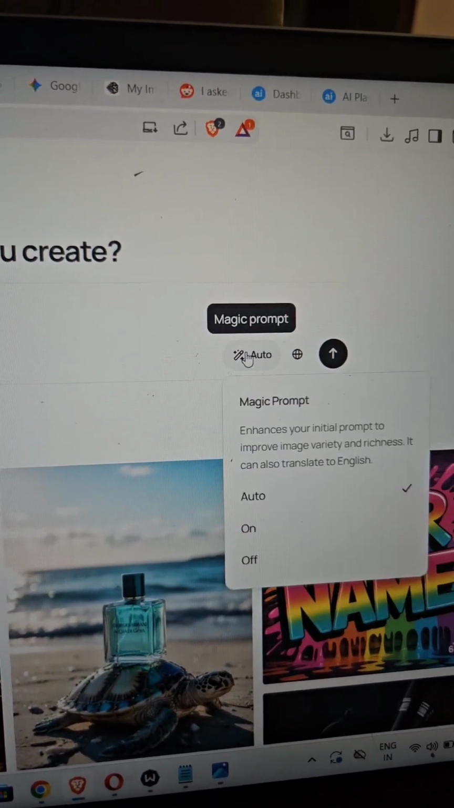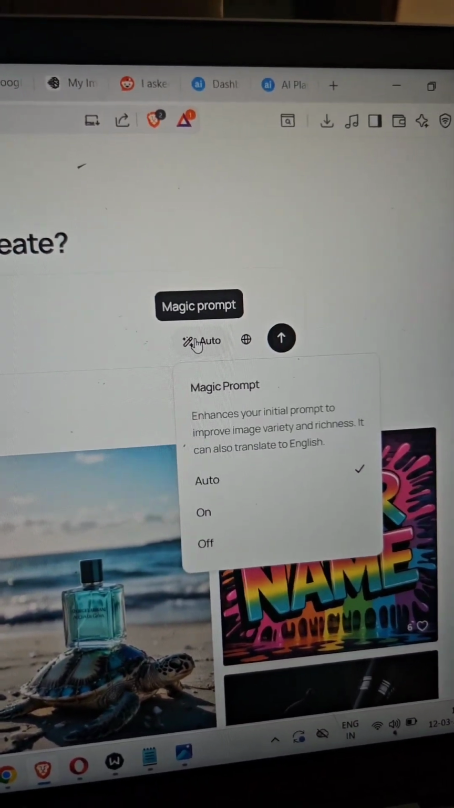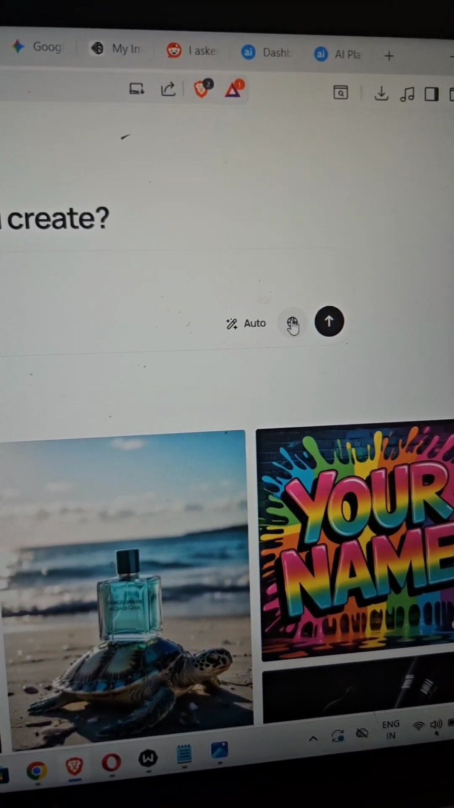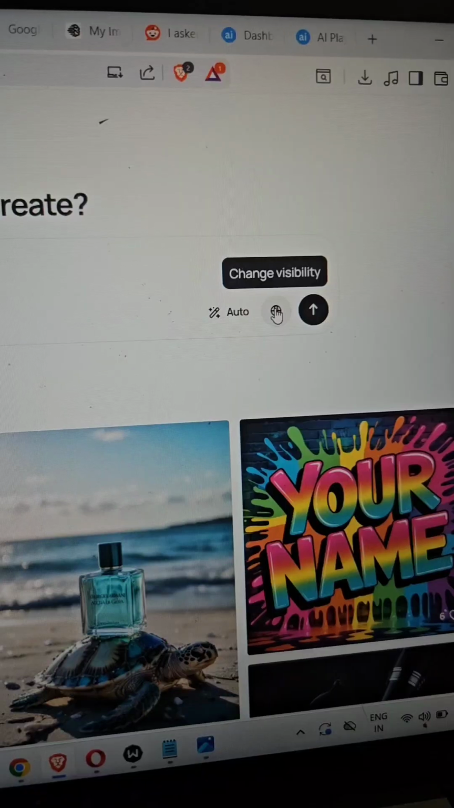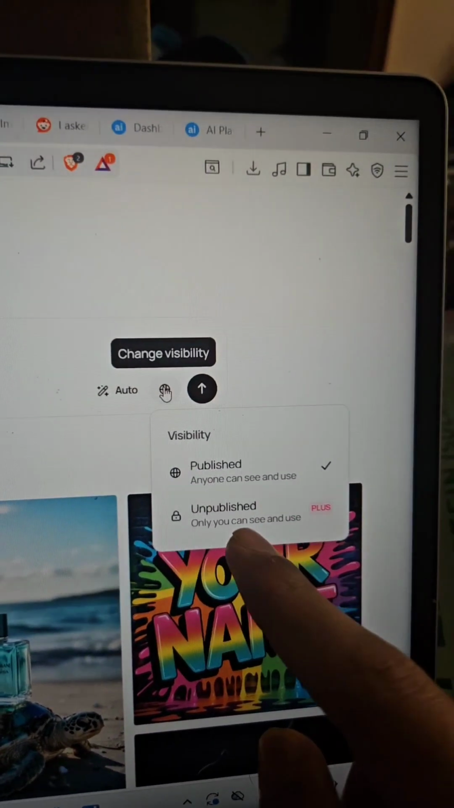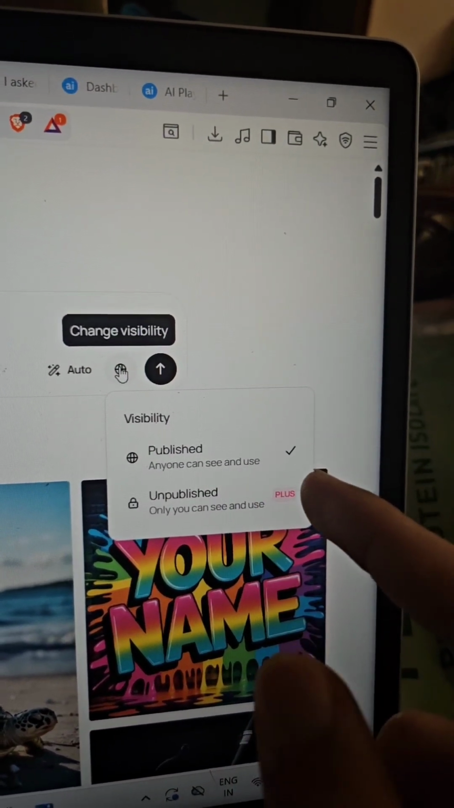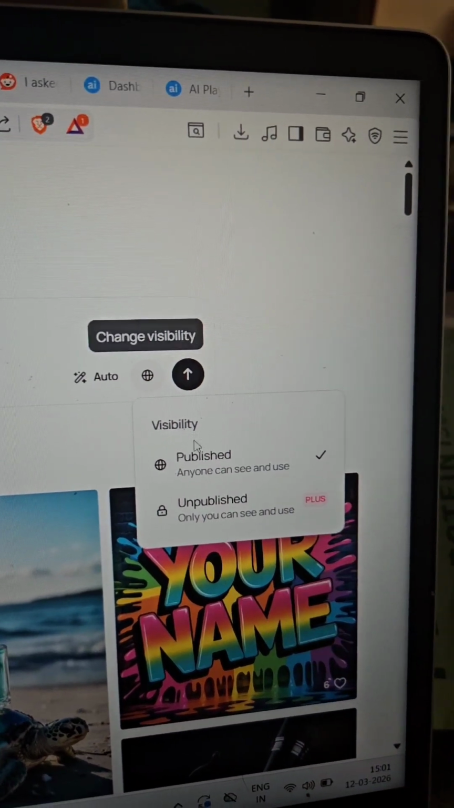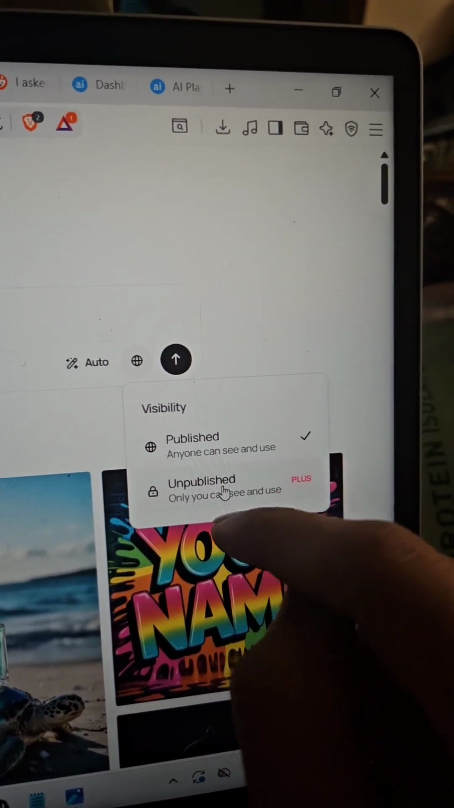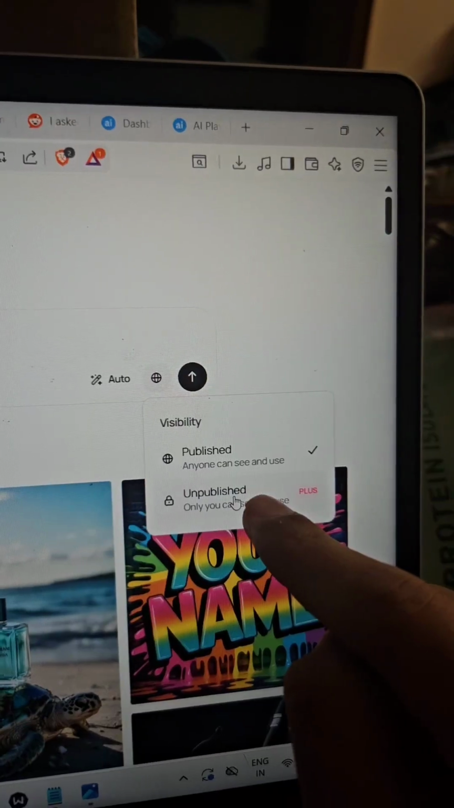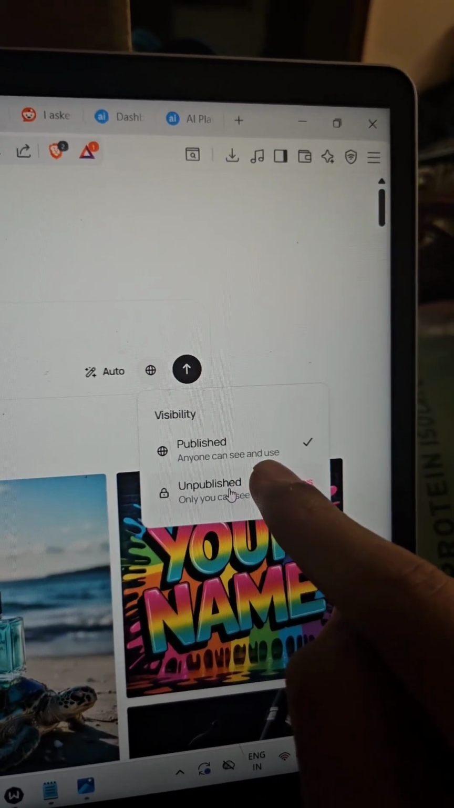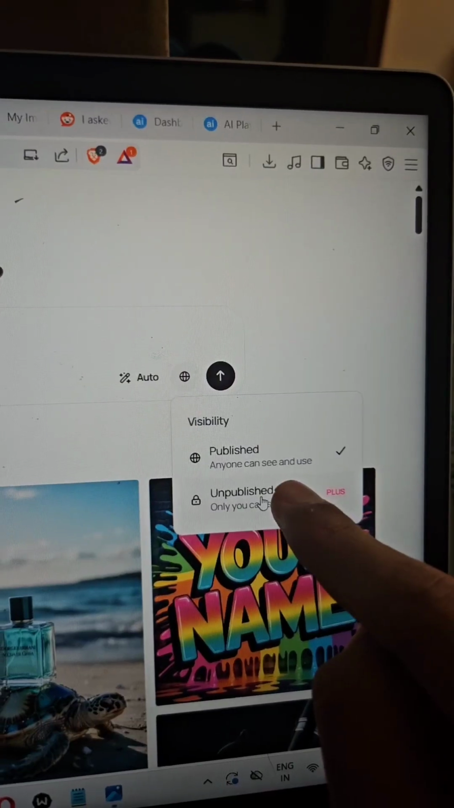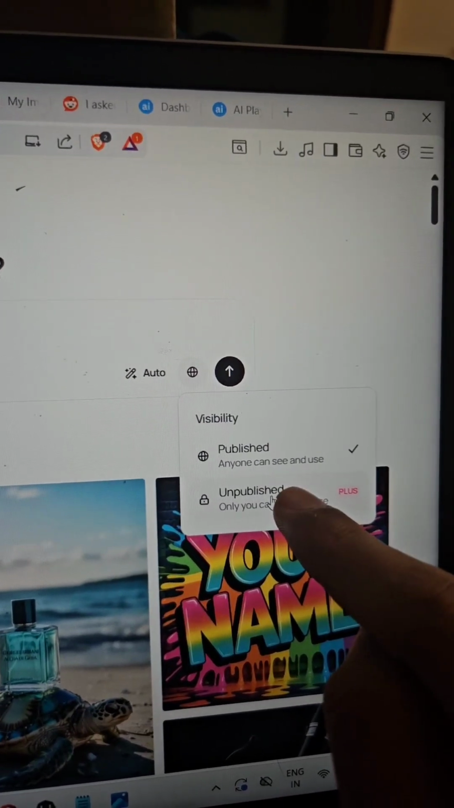And then here, this is the magic prompt option. I simply set it to auto. It is up to Ideogram if it wants to use this or not. And then this is the change visibility icon. By default, if you're on the free plan, and this is something very important that you should keep in mind, anyone can see and use your generations. If you want to keep your generations private, then you have to upgrade to a paid tier. So this is something very important if you are evaluating whether ChatGPT is better or Ideogram is better.